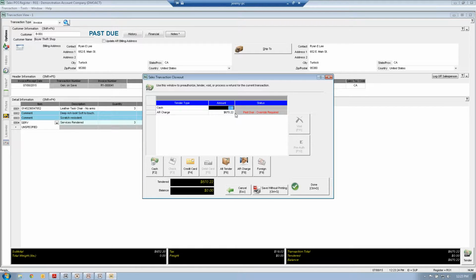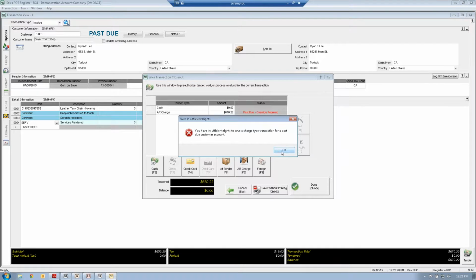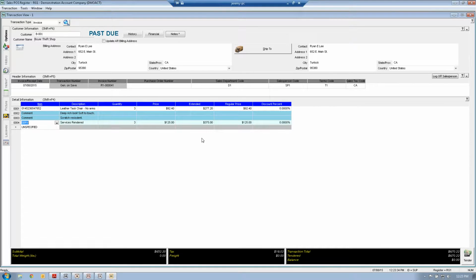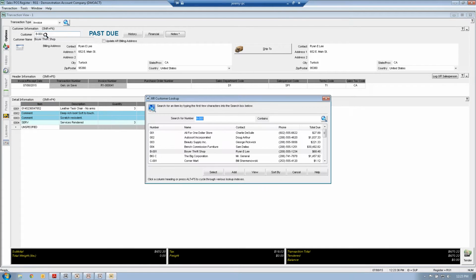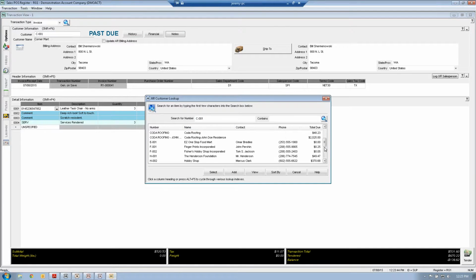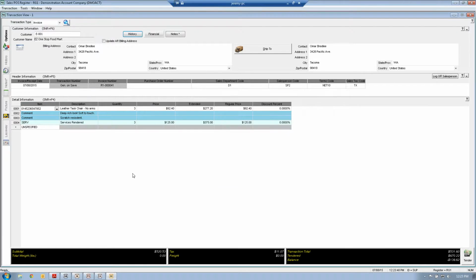Oh, this customer is past due, override required. You have insufficient rights to save a charge for past due customers. So my customer is past due, and we have not allowed this customer. So let's sell to another customer. Are they past due? Boy, we're all past due, aren't we? Okay, here's a customer that has a zero balance. We'll sell it to that customer. That makes it a little easier for us.